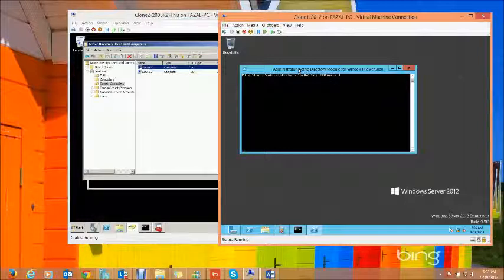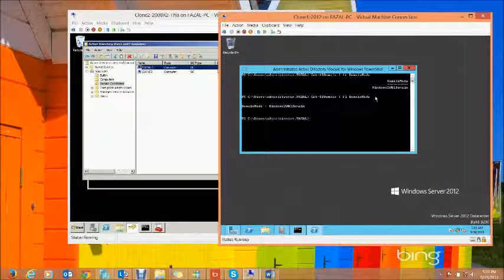Now I would pipe it into Format-Table and write DomainMode. Once I type this, it tells me that the domain mode of my environment right now is Windows 2003 domain, and I want to upgrade this to Windows Server 2008 R2. I would be upgrading to 2008 R2 and not 2012 because I need to show you some USN rollback scenarios in the next Hyper-V demo.